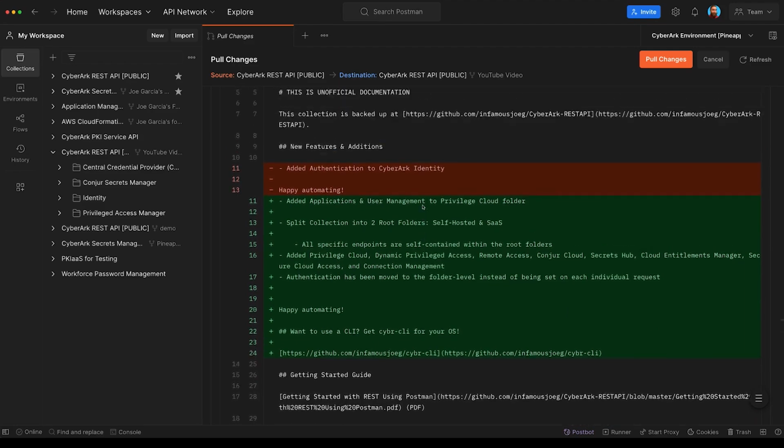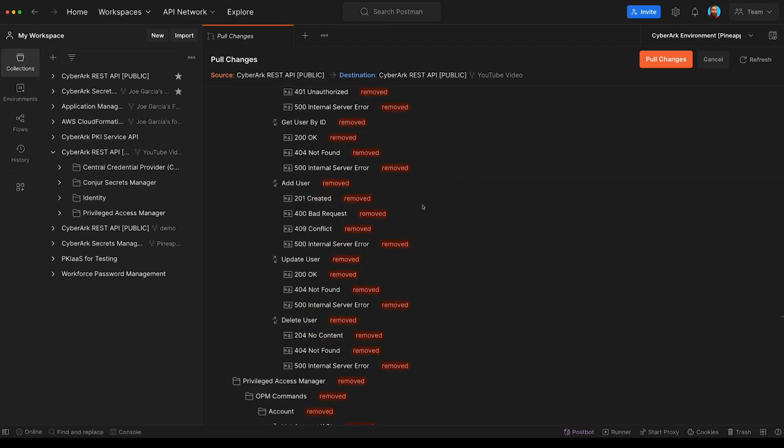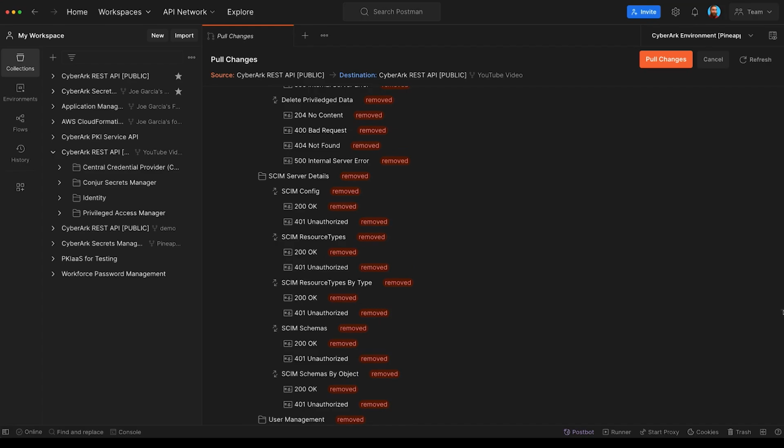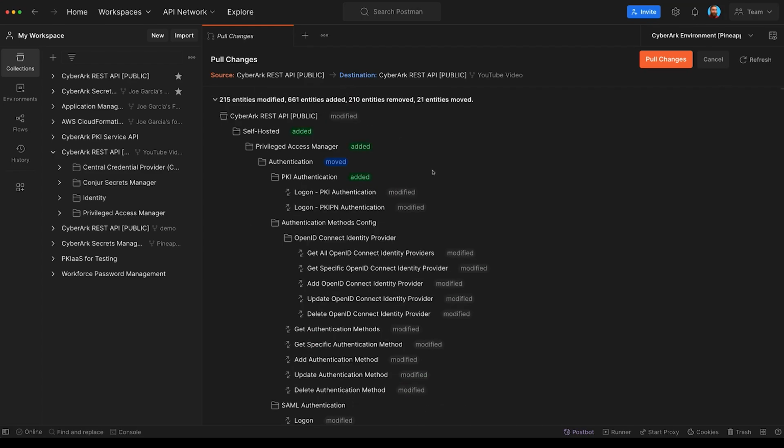So you can go through all of the requests, and they will have this depending on what type of badge they had, right? If it's modified, you'll be able to find that there. But let's go ahead and pull in these changes so that we can start to work on getting them implemented.